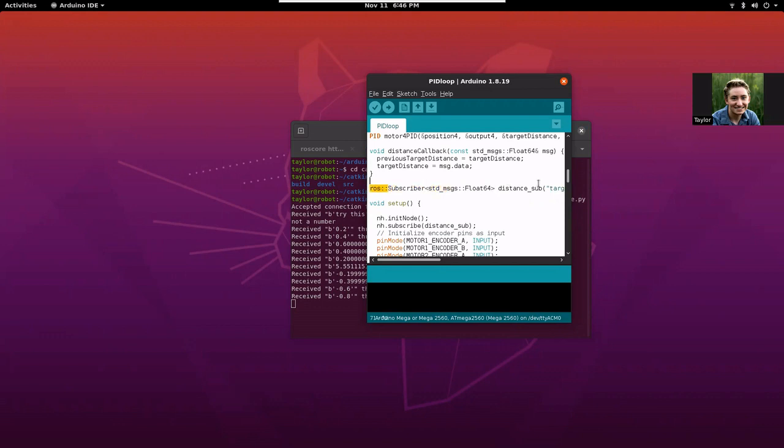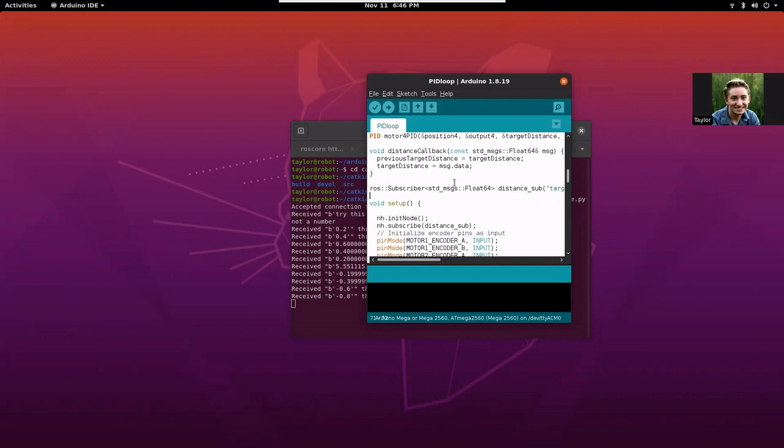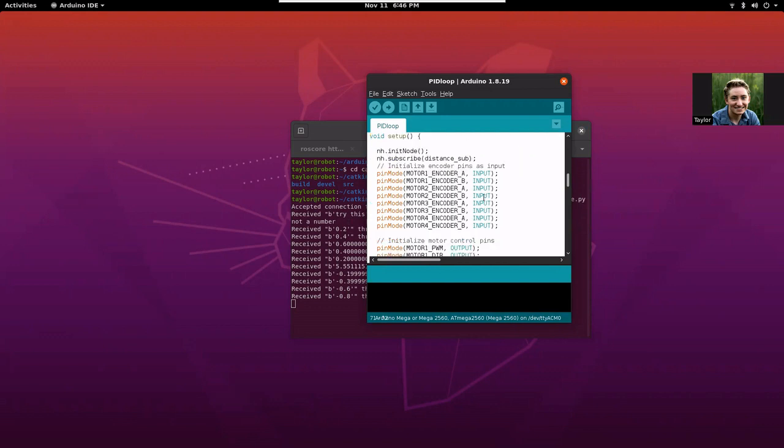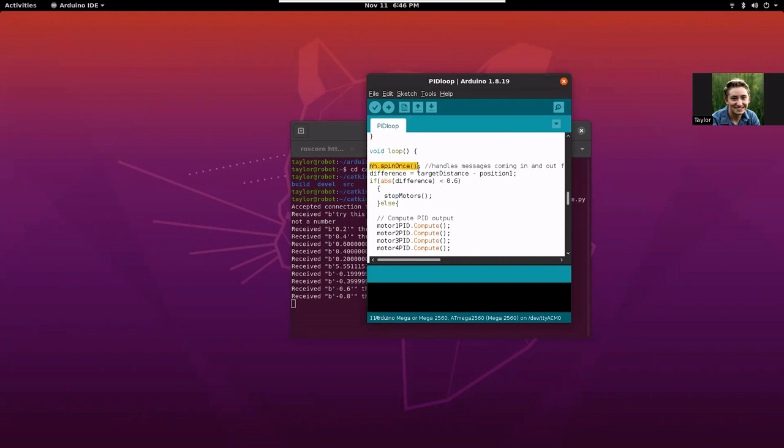The subscriber, this is probably one of the most important parts of the code, because this is what's listening for or subscribing to that node, is how they say it in ROS. So you subscribe to the distance sub, and that's for the setup, and then we loop by doing nh.spin once. I'm not really sure why we use this, but in every code that I've seen, if you need to loop in Arduino, you need to use this at least once, nh.spin once. The rest should seem pretty similar, just from my last video.